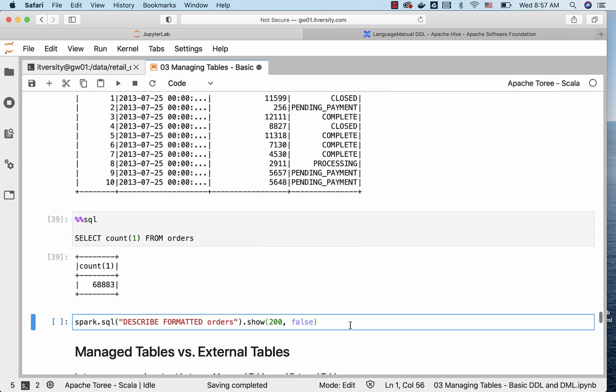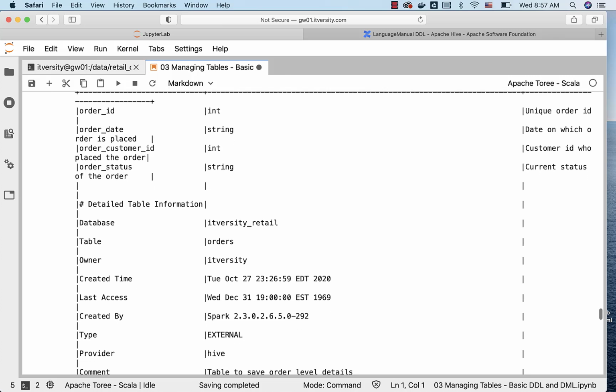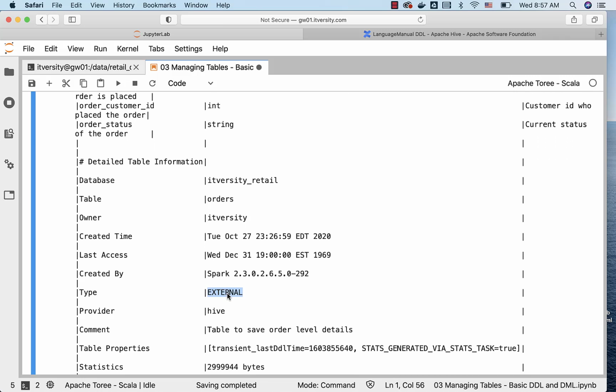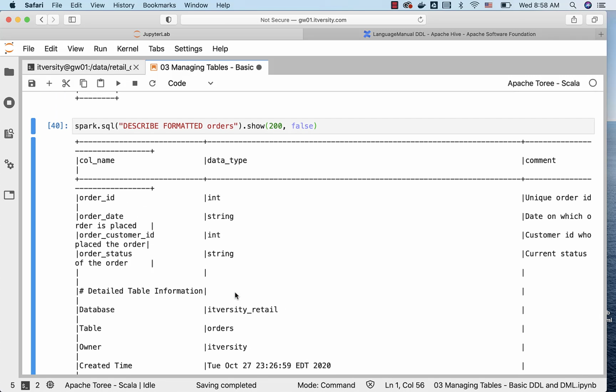Now to see the metadata, to confirm whether it is created as an external table or not, we can run this command called describe formatted, and you should be able to see the type as external. For managed, it should be managed. For external, it will be external. So this is how you should be able to create the external table, load the data into the external table, and confirm whether the table is external or not by running the describe formatted command.